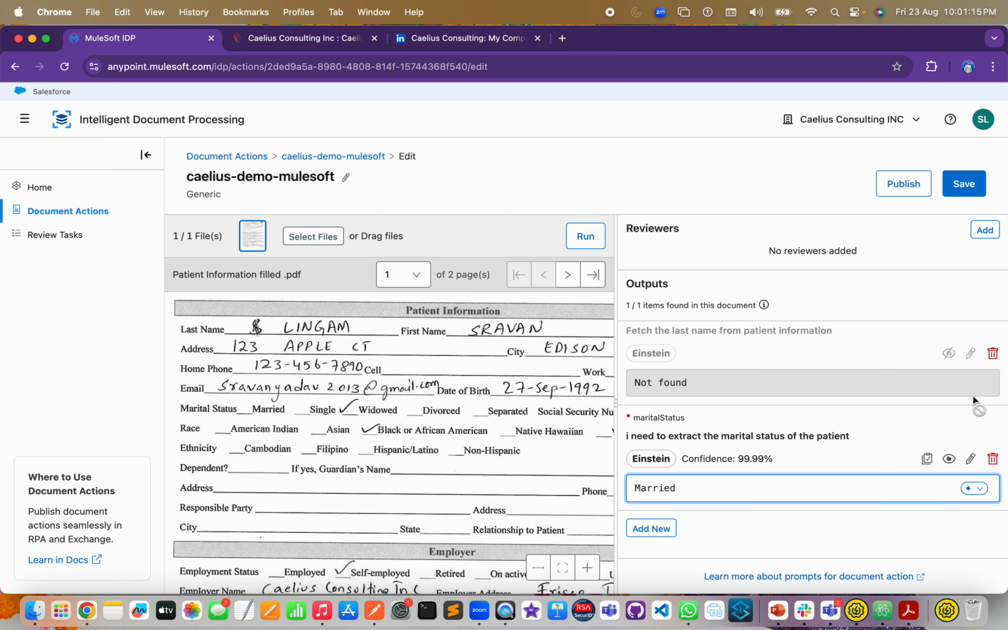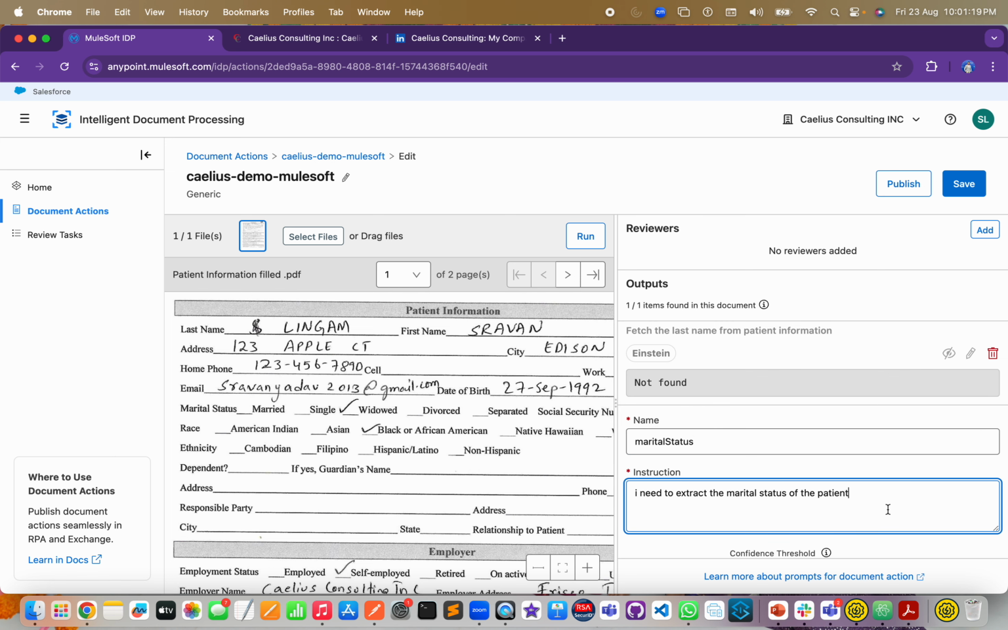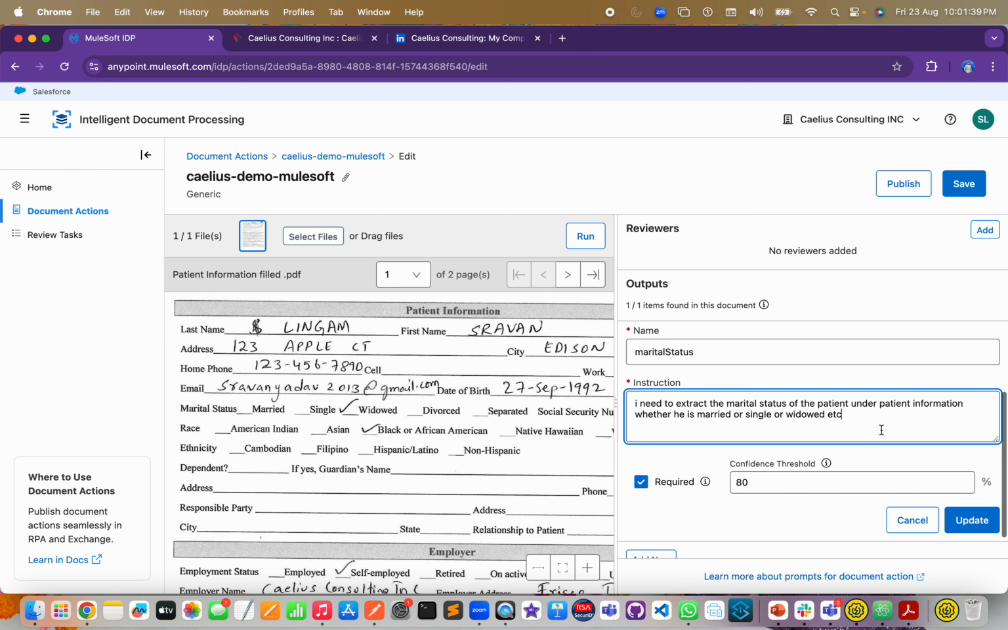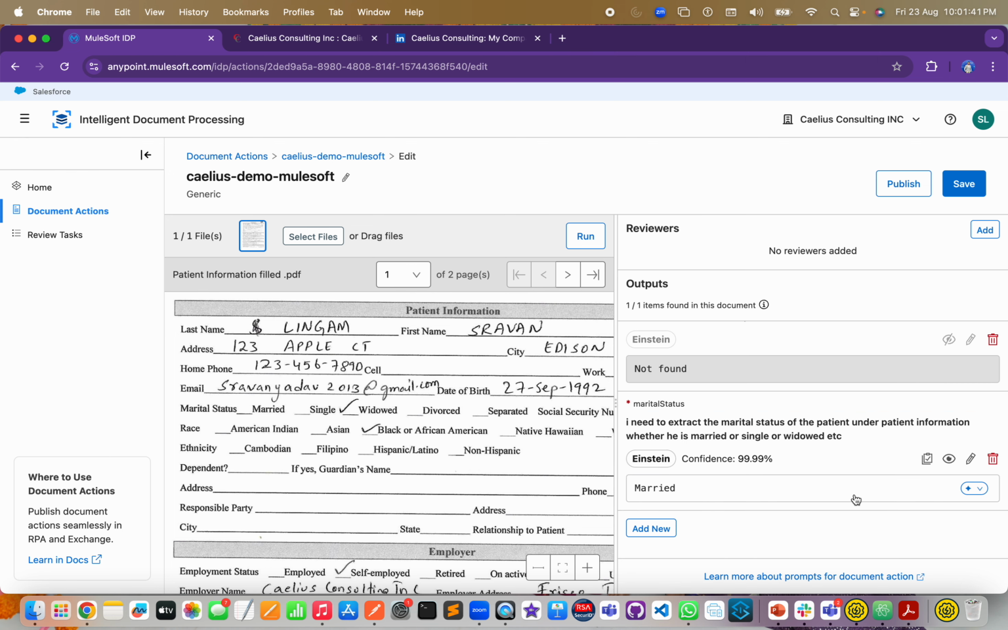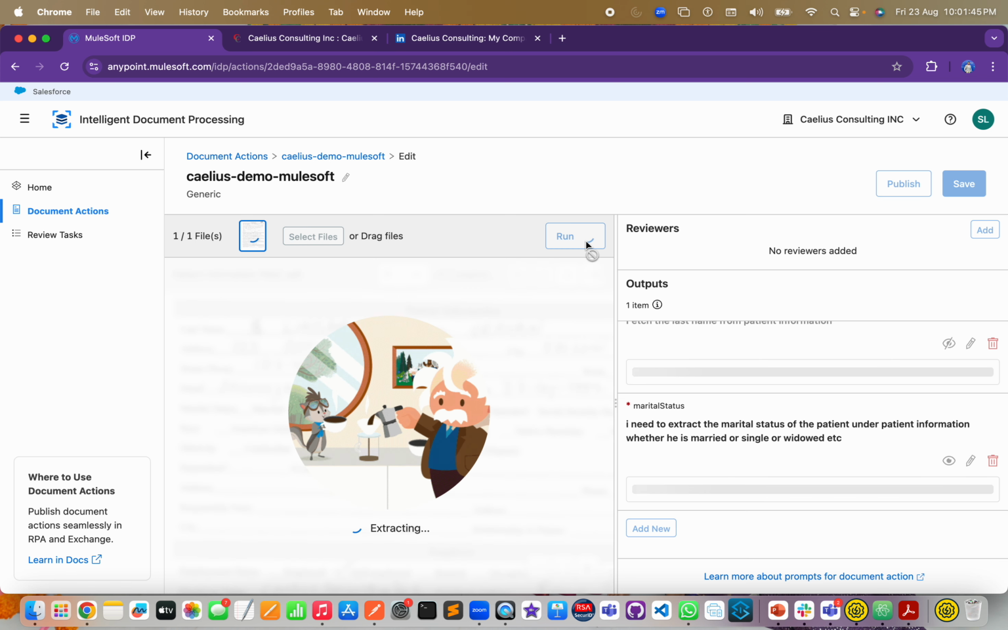Let's try one more thing. Let's edit our prompt, so you have to be more careful. I need to extract the marital status of the patient under patient information. I will be more specific, whether he is married or single or widowed, etc. Okay, let me update the instruction and run it again.